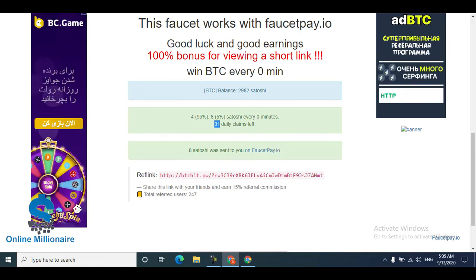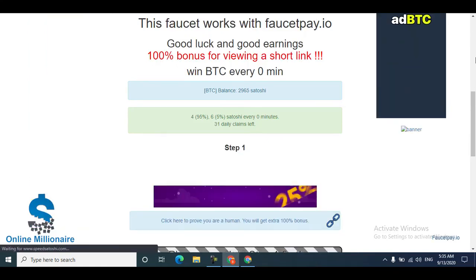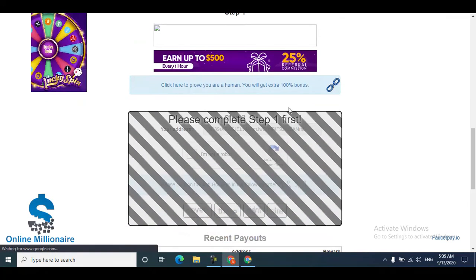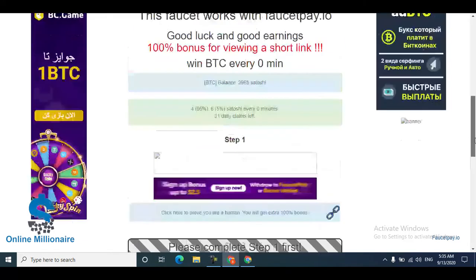You can claim every 0 seconds, and there is no timer. Just click I'm human, just fill some captchas and you can claim your faucet.